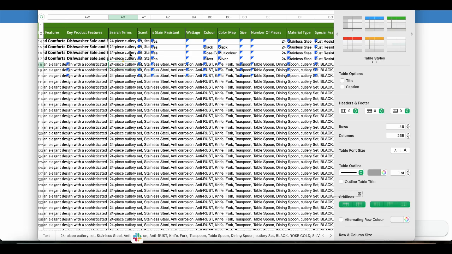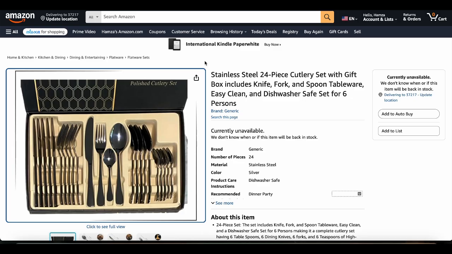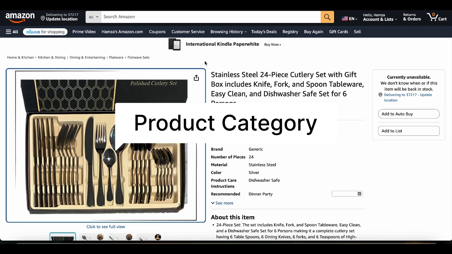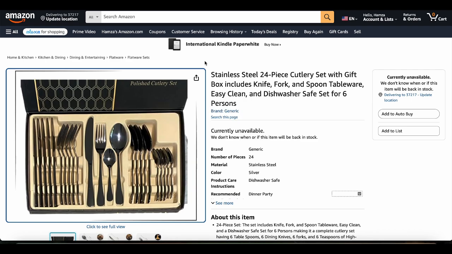Here you can see in this template that I showed in my video earlier, this is the column where backend search terms are added. In the listing process where we showed how to list a product on Amazon, backend search terms can also be added. Another part of listing optimization is product category. If you have selected the wrong category, it means wrong customers would come to your listing, and that would give you a lower ranking and lower sales.